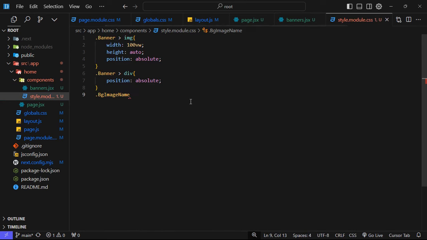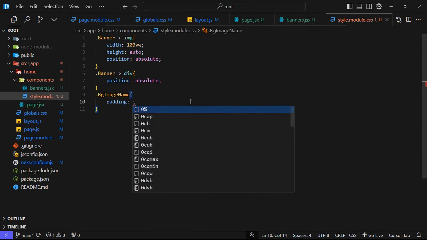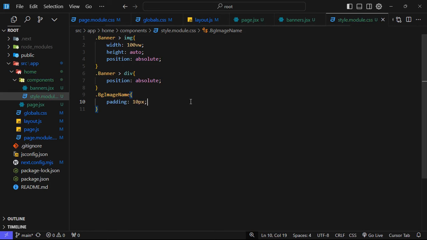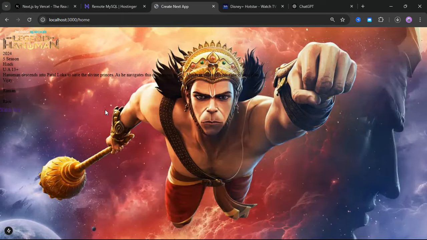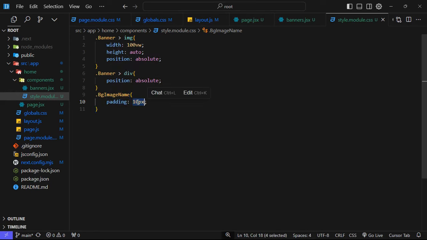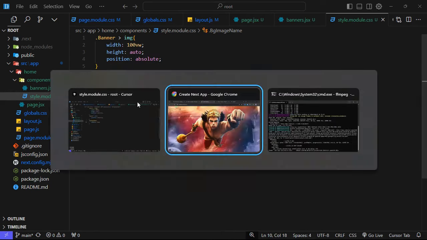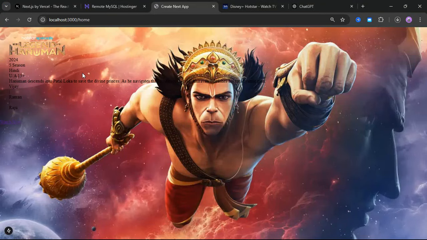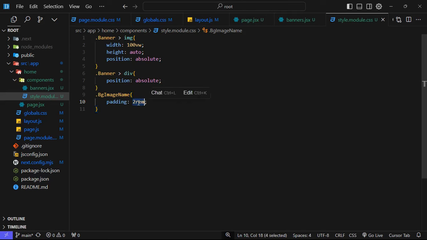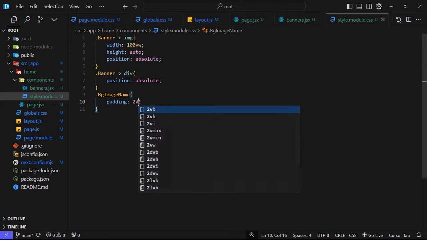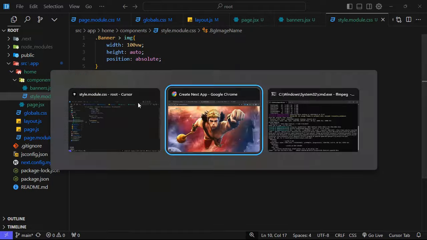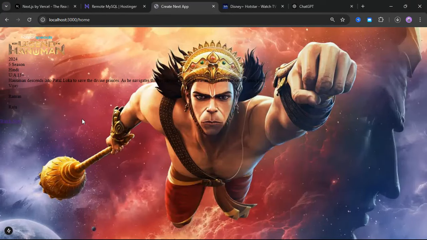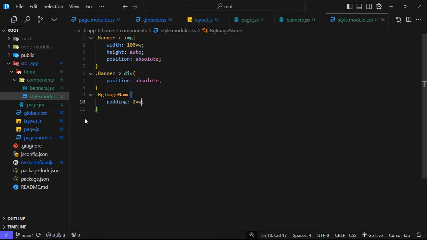I will capture this and first of all give some padding to it, like 20 pixel. Is it enough? Not that much, we need a little bit more, like 2 rem. Is it fine? Perfect. Instead of rem we can say vw, so we can say 2 vw. I think giving viewport width is fine. Perfect.